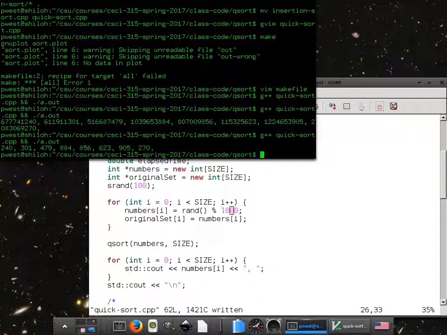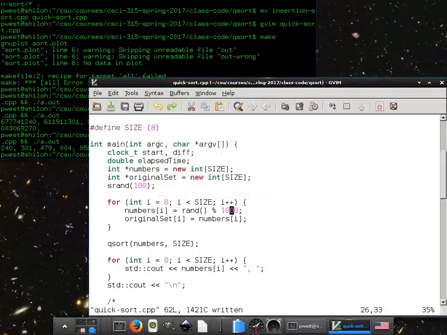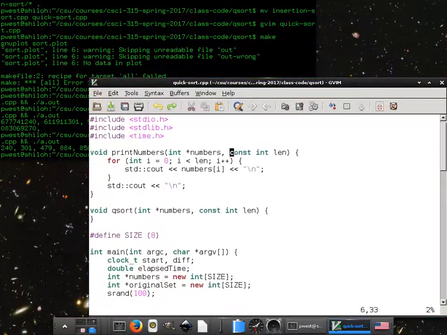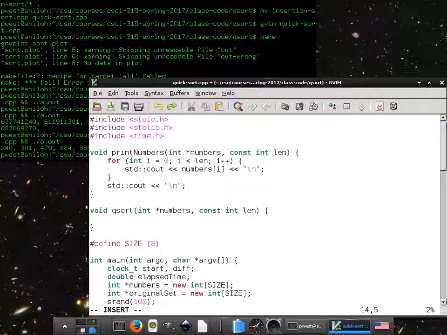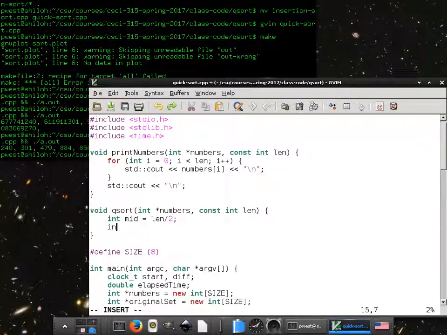Okay, so we want to quicksort this. All right, so we get a bunch of numbers. What was the first thing we did with quicksort? We pick the pivot. And really that's just mid. So mid equals, well right now it's len divided by 2. So then int pivot equals numbers sub mid.